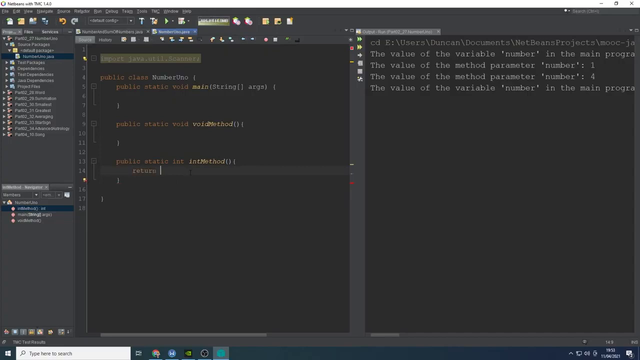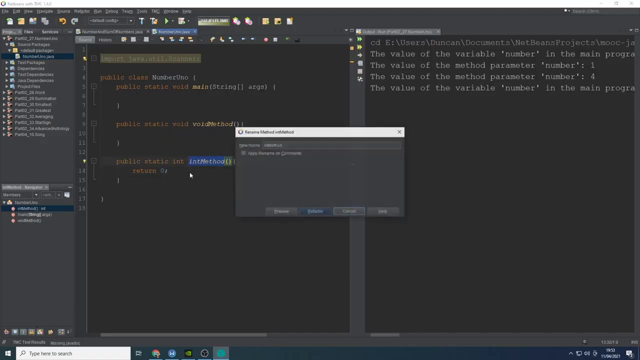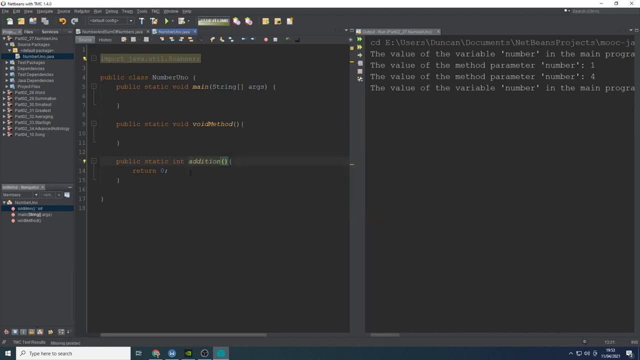So we can return anything we want. So I could return 0, which seems quite pointless. And maybe to give this a bit more context, let's just change this a bit. So we'll do a simple one. So I'm renaming the method, and I'm going to call it addition. Remember to rename is Control and R on your keyboard. And we can pass variables if we want. So we could do int num1 and int num2, although we don't have to. And we could return num1 plus num2.